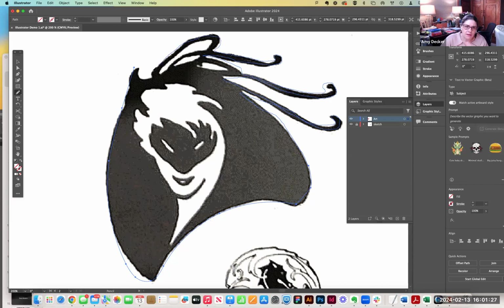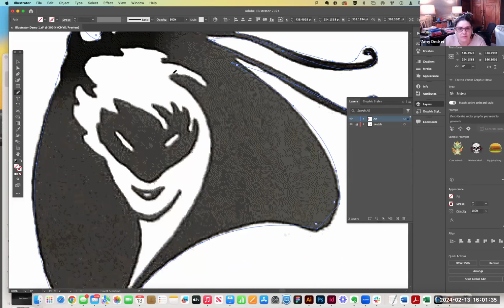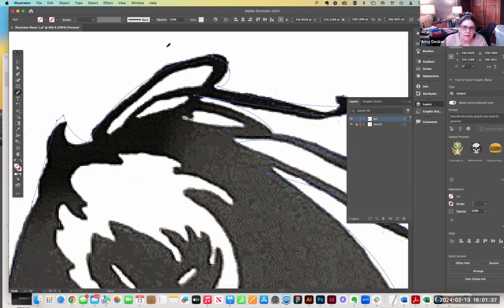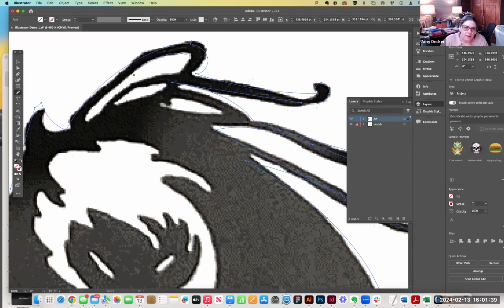So here's my, there. Now I closed it. I'm going to zoom in a little bit more. And again, I'm doing it kind of rough. Make another oval, kind of rough. Another oval, there.